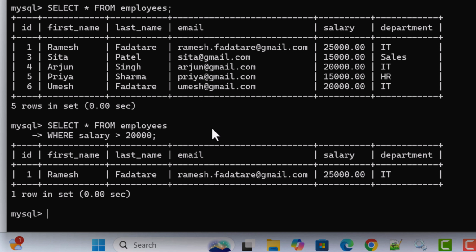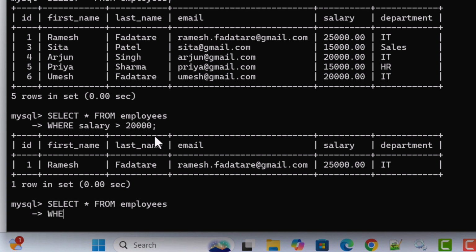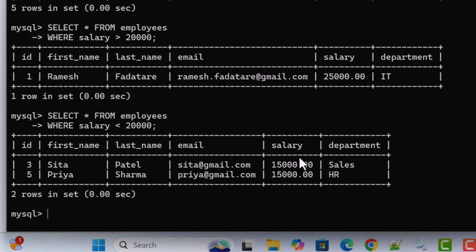Okay. Next, let us see how to use the less than comparison operator with the where clause. So it is the same. So just type select star from employees and then the where clause and here salary less than 20,000. So in this case, if you look at the employees table data, there are 2 employees who have a salary less than 20,000. Okay, if I execute this query, you can see there are 2 employees who have a salary less than 20,000. That is what we got as the output.